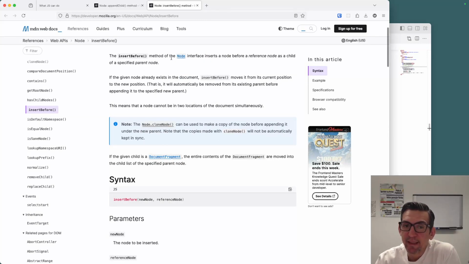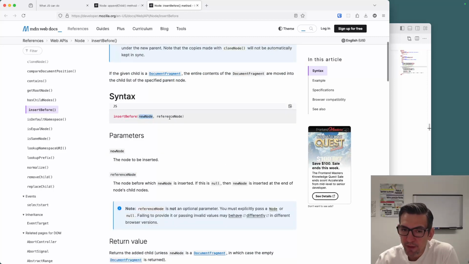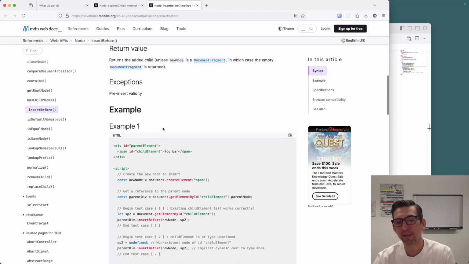And so we can say that when we read this, it says that it's a method that inserts a node before a reference node as a child of a specified parent node. Okay, so we have a new node, a reference node, and then insertBefore. So let's look at the example.